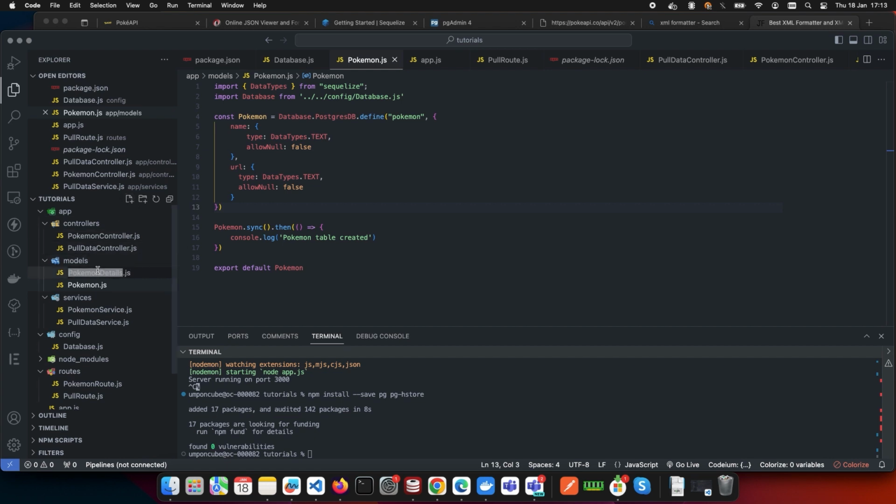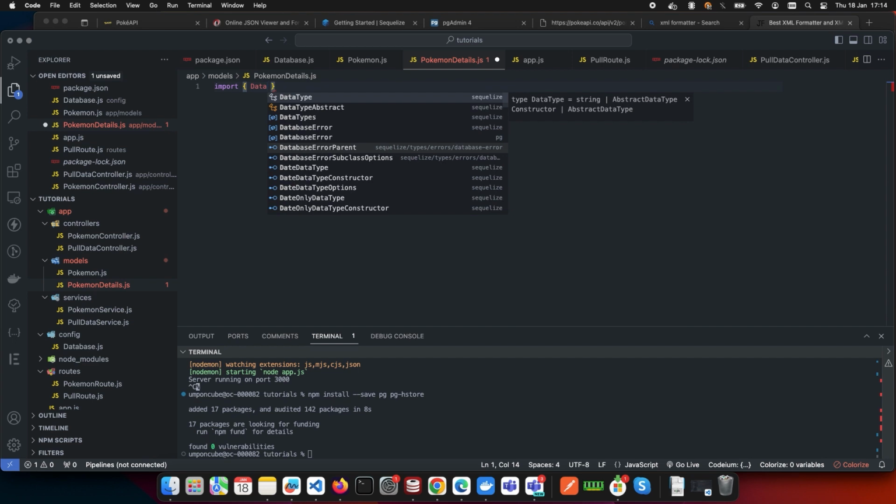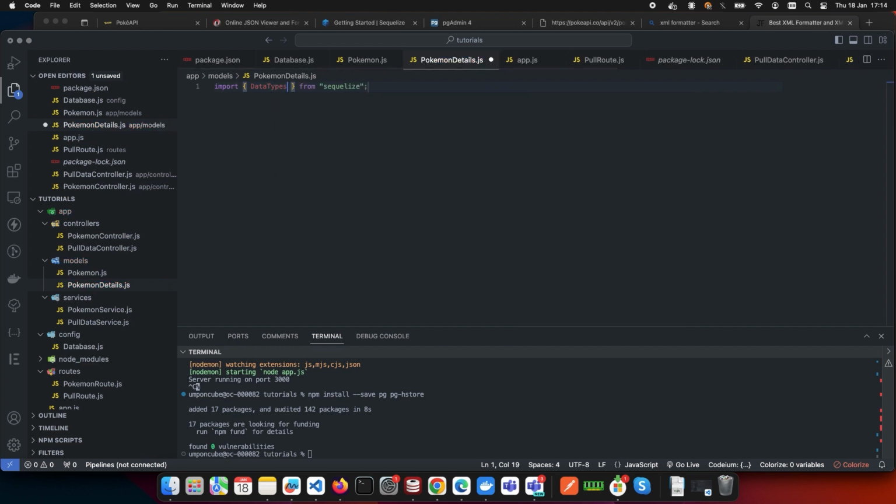PokemonDetails.js, that's the file we want to create. And then in here, we want to import. Remember, we started by importing the data types. And then after this, we want to get our database. Import database. Alright, that's cool.